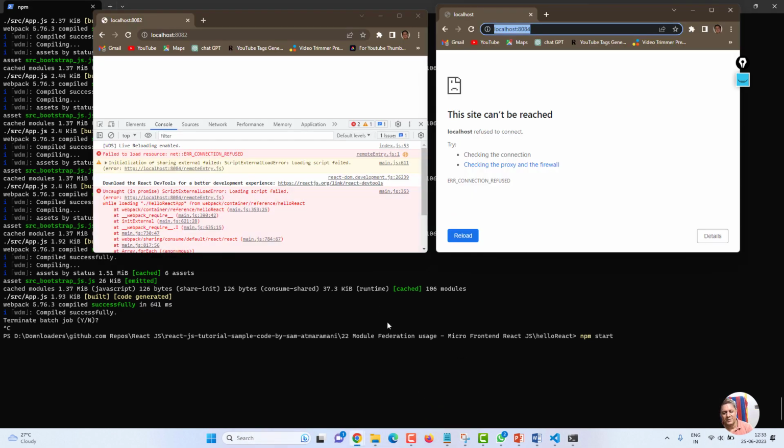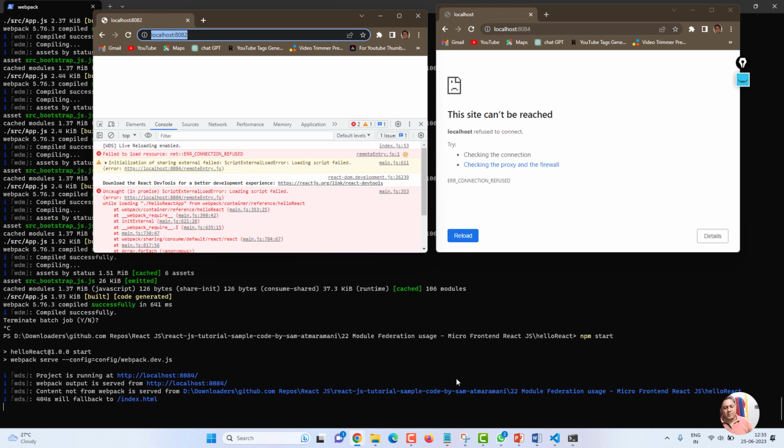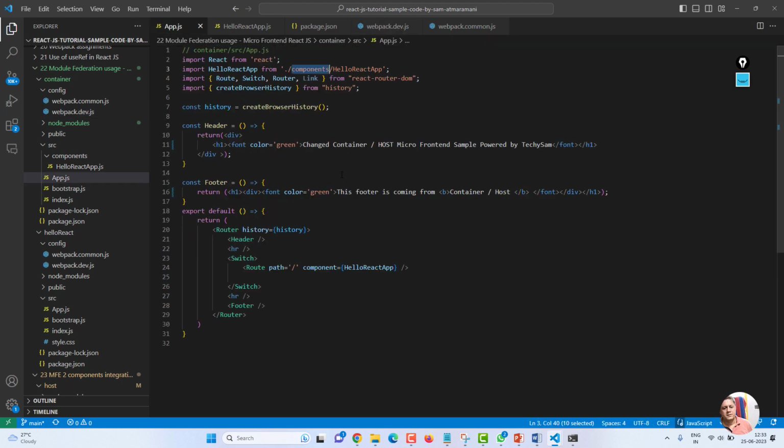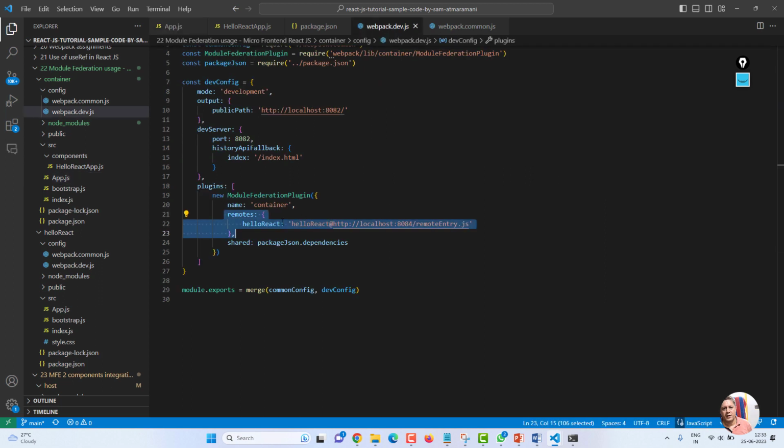I am using two different ports, one is 8082 and one is 8084. This is the remote port, and this is the container and host port, which is the heart of the application, which I was talking about throughout my video. And there are webpack configs actually. Let me show again very quickly to recap. This is my webpack.dev.js. This webpack.dev.js is calling the remote, including this remote using the name, the port number and the remote entry file. Whenever the compilation is done, it is saved into the remoteEntry.js file, and it is referencing that.